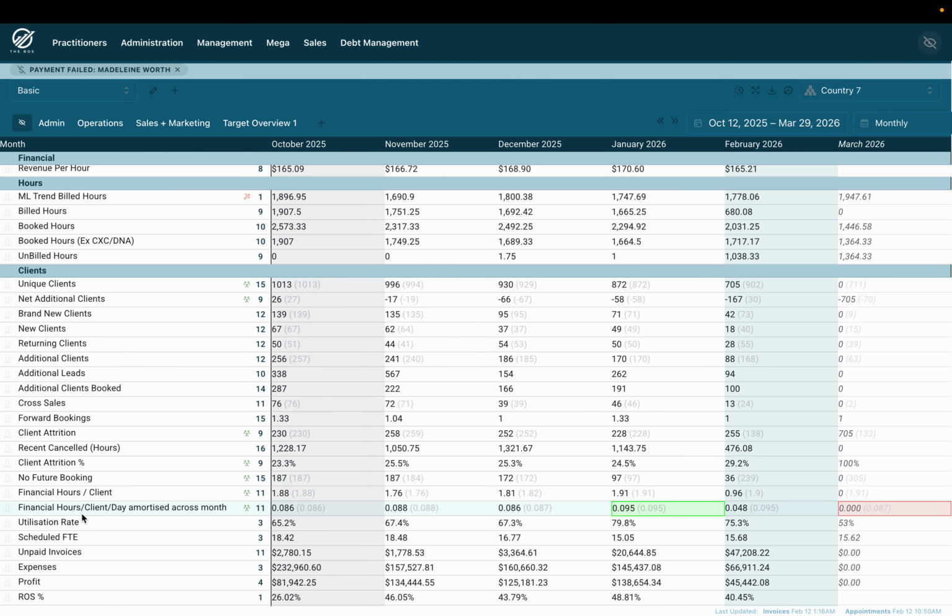Again, this is probably where we'd use an amortized across a month figure, where it divides the number by the number of days in the month. Practically, this doesn't mean anything. We can't say that a client on average spends 0.086 hours in a day. It just doesn't make any sense. Whereas when we look at it in this number, we can say that a client is going to spend at least 1.88 hours in general with us via a month.